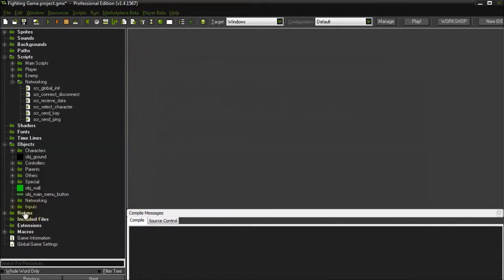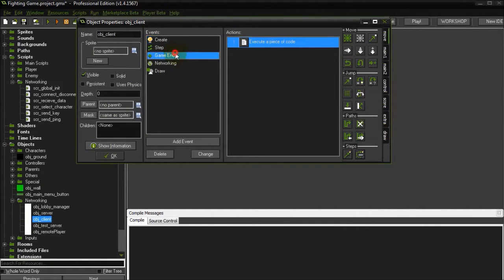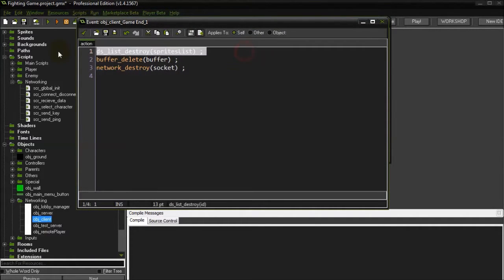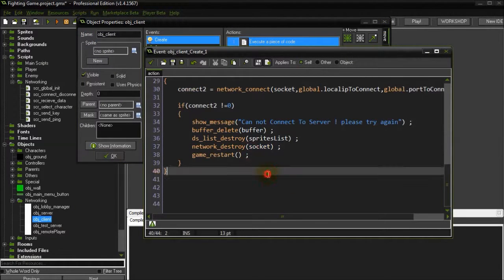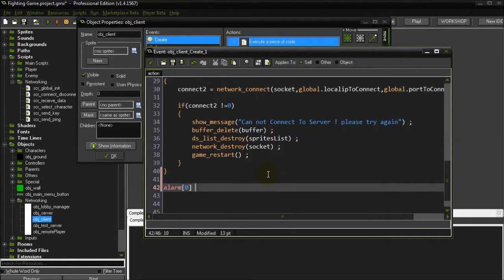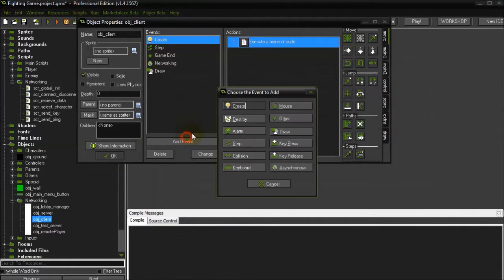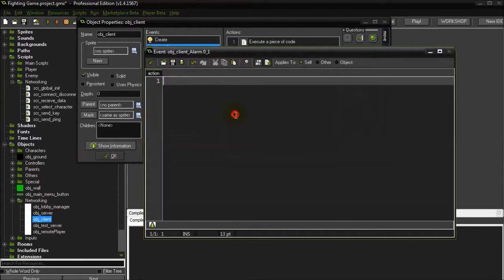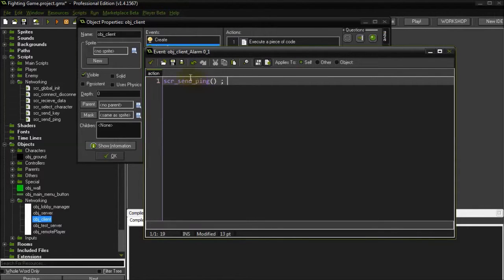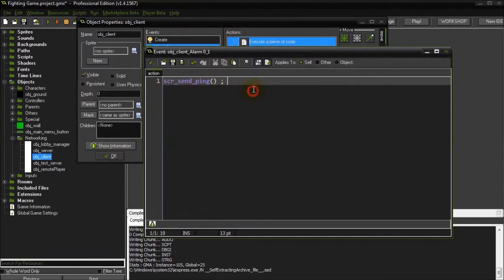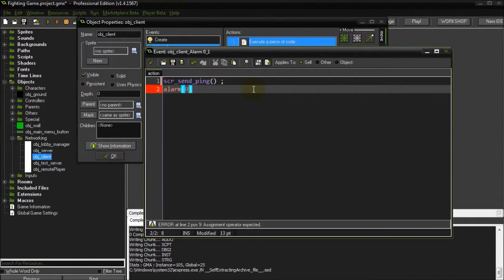And one more thing, here in the client I have a game end event which basically destroys the list, the buffer, and the socket. Now let's make an alarm here. Alarm 0, and let's give it room speed times 3. So we're going to send the ping every 3 seconds. In alarm 0, let's send ping. So here we want to keep sending the alarm.